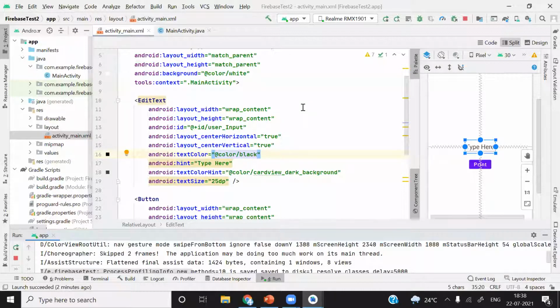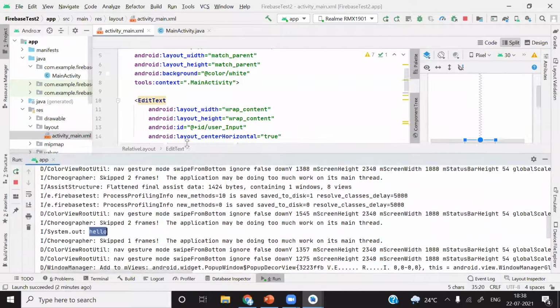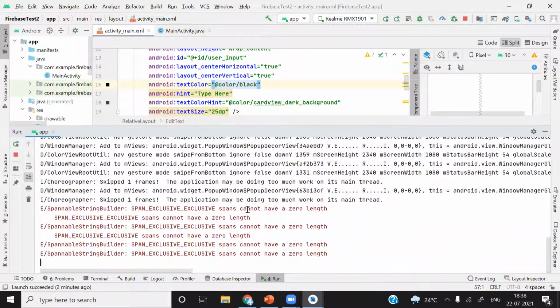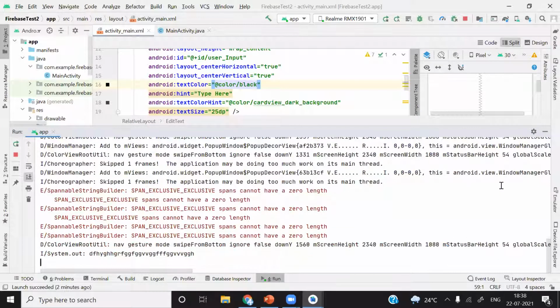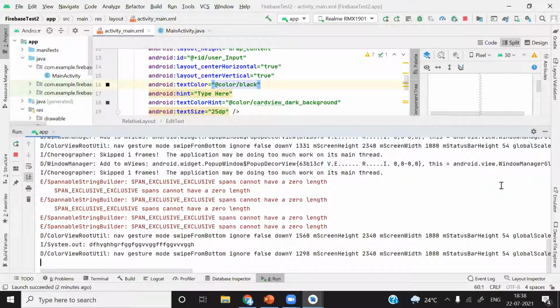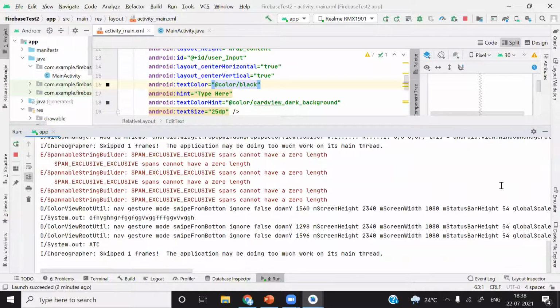I will just print it and we will see. I'll hit enter. This random character text I have just printed. I'll print again, ATC, and print. You can see ATC out here.